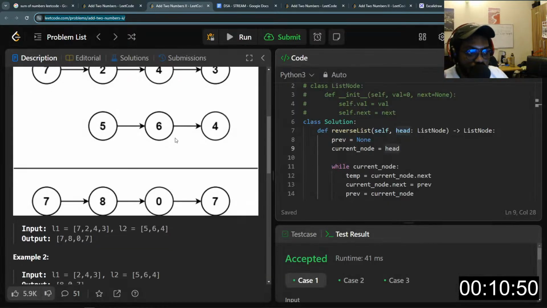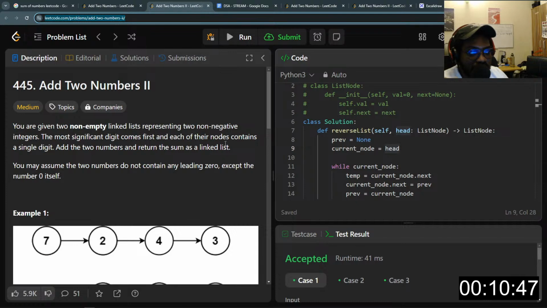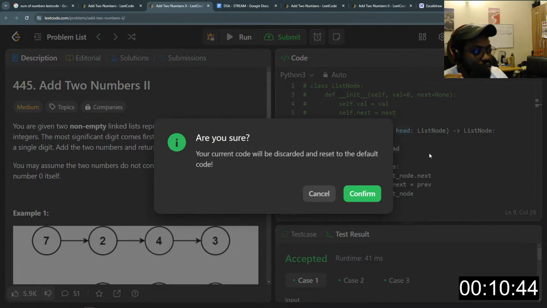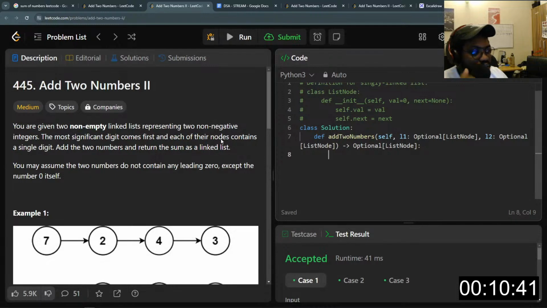Now Add Two Numbers 2 is similar to Add Two Numbers 1, but in this case there are a few things to note, right? So let me clear this console. Now you are given two non-empty linked lists representing two non-negative integers. The most significant digit comes first, and each of their nodes contains a single digit. Add the two numbers and return the sum as a linked list. You may assume the two numbers do not contain any leading 0 except the number 0 itself. So how do we perform this addition?